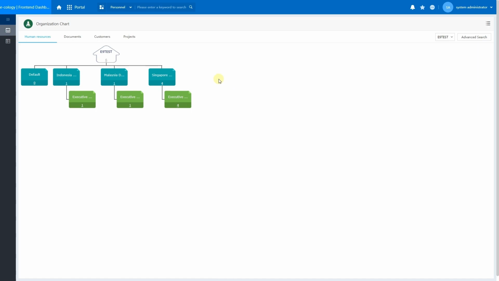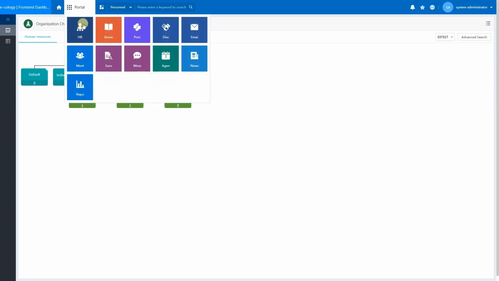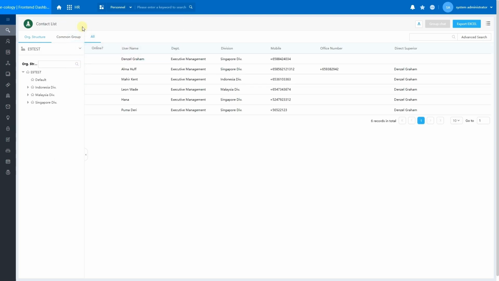Next, let me show you how you can access the HR portal. Hover your mouse over the portal menu, then select HR. You will then be brought to the HR portal contact list. On the left side of the contact list, there will be the organization structure of the organizations in the navigation pane. The first house icon will represent the headquarters of the organizations. The subsequent house icon will represent the divisions. And under the divisions, there will be departments. The department will be represented by the documents icon in the navigation pane.